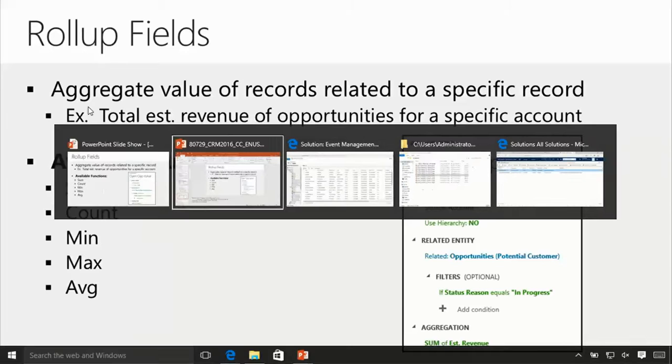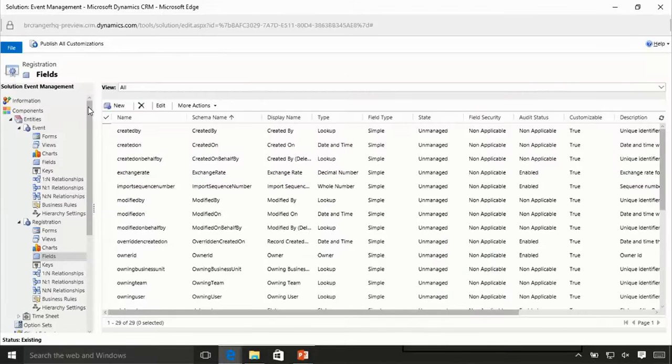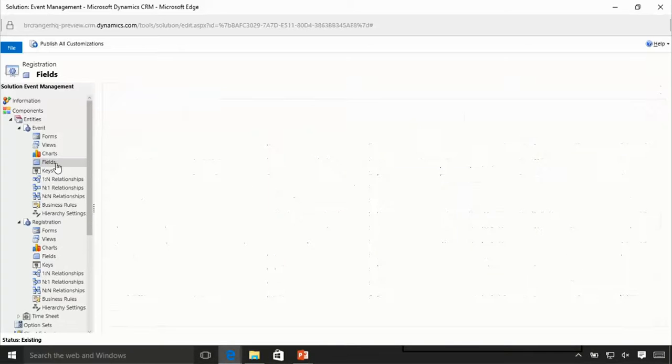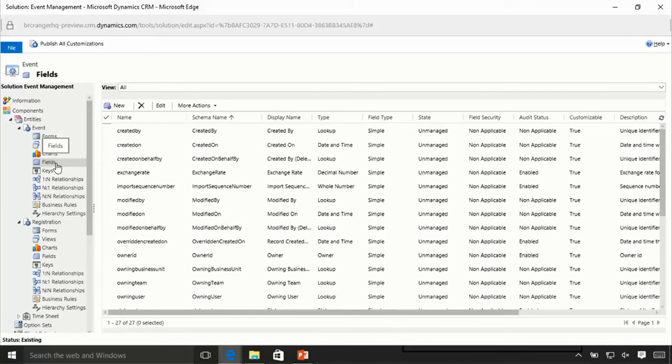I'm going to go back into the application here real quick, and instead of doing this on the registration entity, this time we're going to do it on the event entity. Remember, we created that fee collected or balance collected fee. What I want to do is get a summary of all of the total fees that have been collected for all registrations that are associated with a specific event. I'm going to do that by creating a roll-up field on the event entity.